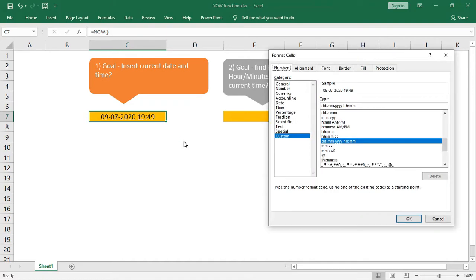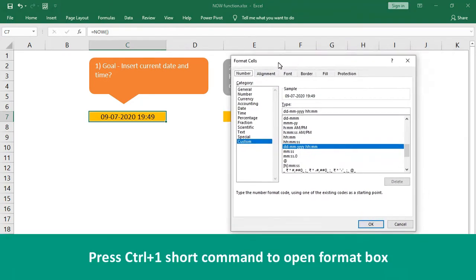You can further format the value returned by the NOW function as a date, or date with time.